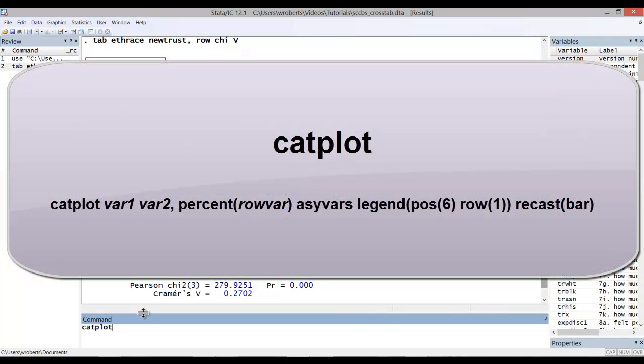First, let's type in catplot eth race new trust, comma percent. Now row variable again will be your independent variable to correspond with your cross-tabulation, in this case eth race.